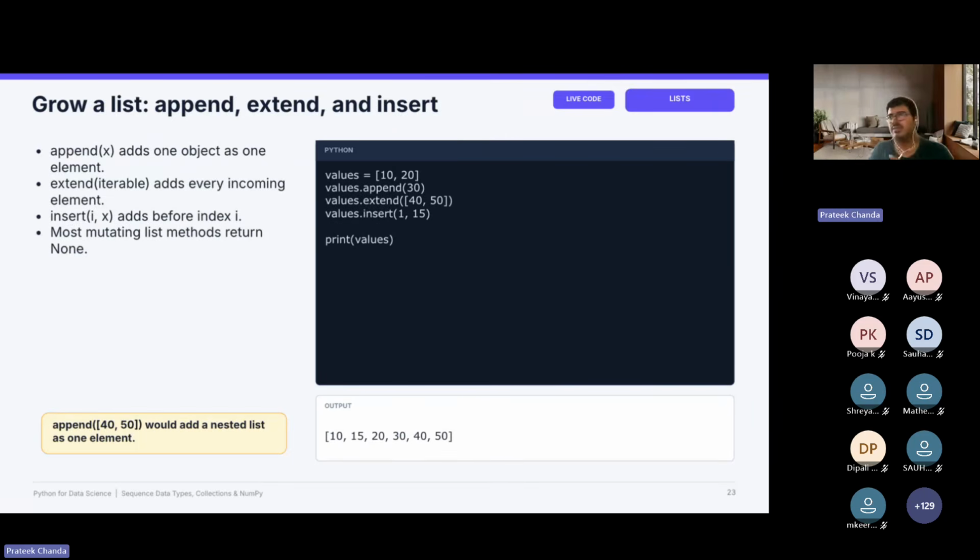And you can also insert new elements in a list. You can extend a list or append, let's say. For example, you have a list, let's say, starting with 10 and 20, and you want to only insert one element at the end of it. Append basically means that you want to add a new object at the end of the list. So you now have the values as 10, 20, and 30.